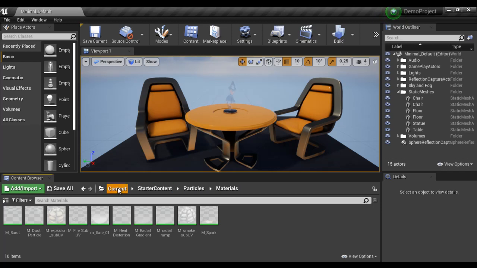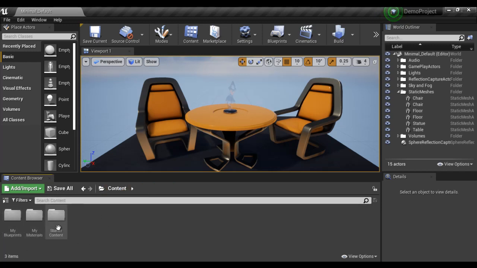If I click on the content folder, it directly takes me to the content folder where we have the starter content folder, my materials folder, my blueprints folder, right? So it just displays a breadcrumb which allows us to go to a specific folder quickly, guys.